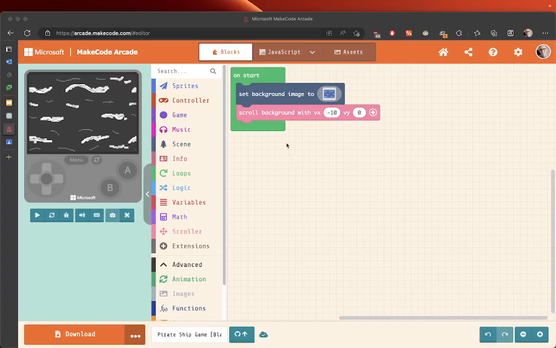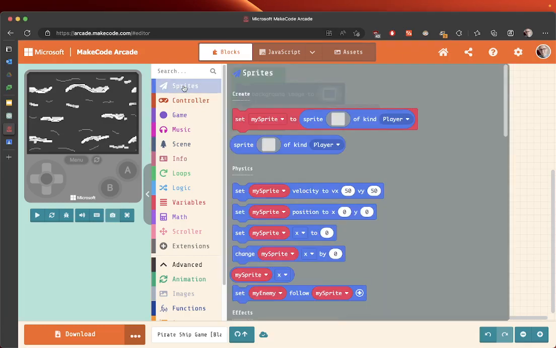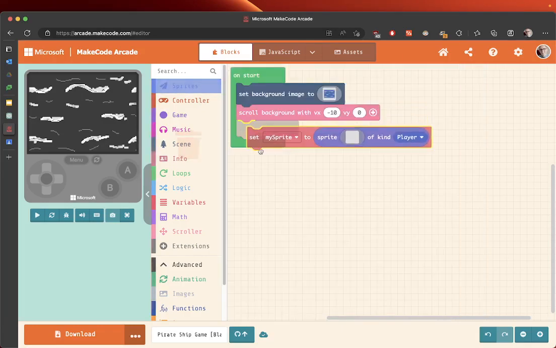Hey kids, so now we've got our scroller going from side to side and we've got it going the correct way. What we need to do is go and grab a sprite and set my sprite to our kind of player.